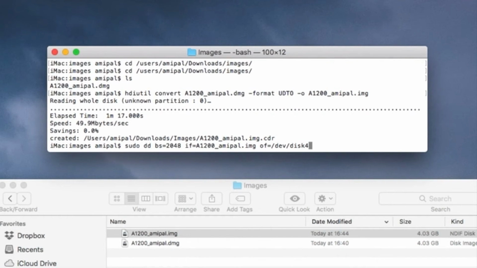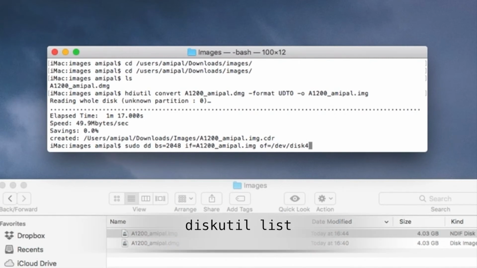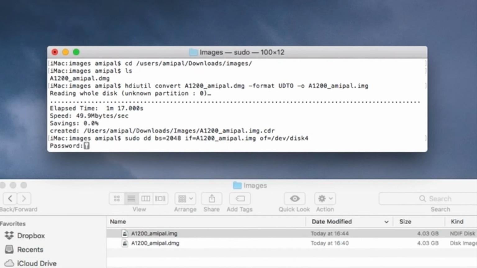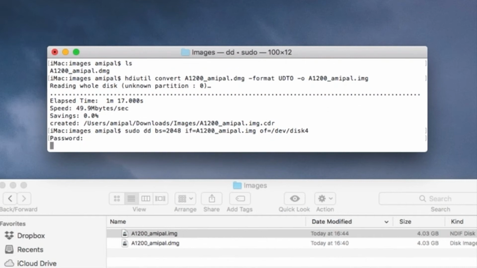We can ascertain that from either the diskutil or there's another command we can put that in. So I'll show you how to do that in a minute. But this is all we need. That'll write it to the /dev/disk4 device. So I'm gonna start that. We need to put in our admin password again. And then we leave this going.